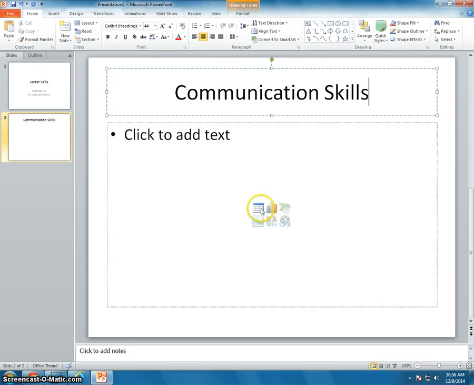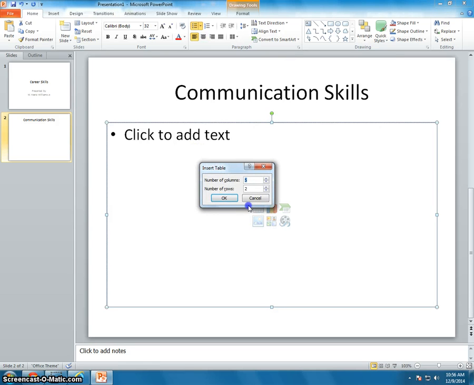And notice the 6 different icons below. We have table, insert chart, insert smart art graphic, insert picture from file, which means a picture that you have saved on your computer already, clip art, and insert media clip. So we actually want a table. Clicking on the table icon gives us an insert table dialog box, and it's asking us how many columns and rows we want. Notice that the default columns and rows are 5 and 2. So by default you get 5 columns and 2 rows.